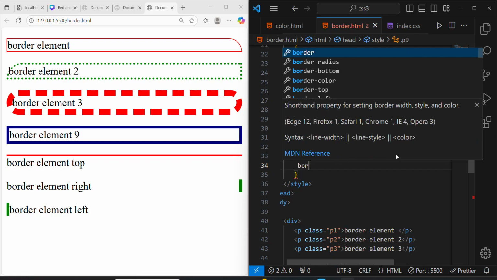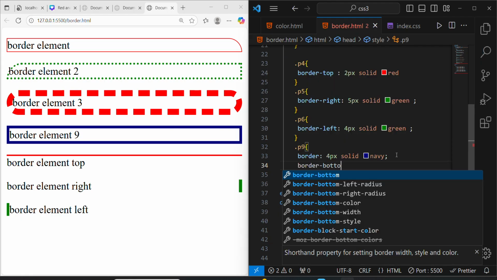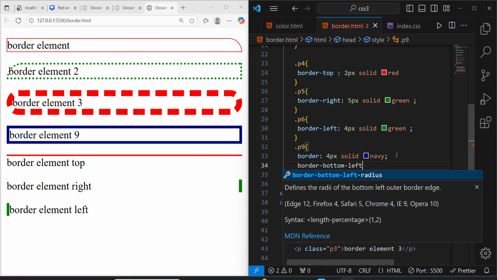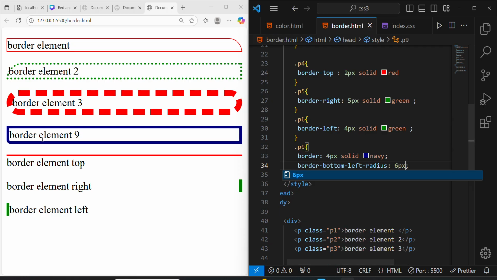We just say border bottom hyphen left radius. Then we give it 6 pixels, and you see that only the bottom left is rounded. So I guess you can do the bottom right. To navigate this part, this is bottom right, this part is bottom left, this part is top left, while this part is top right. That is how to make your box curvy or rounded.